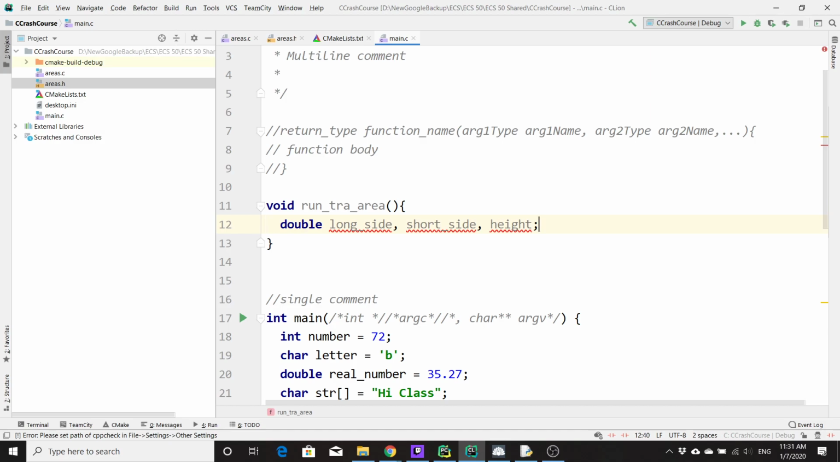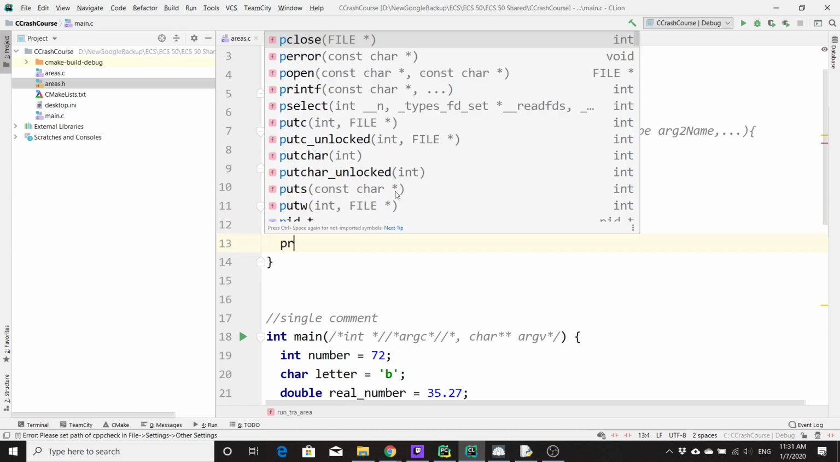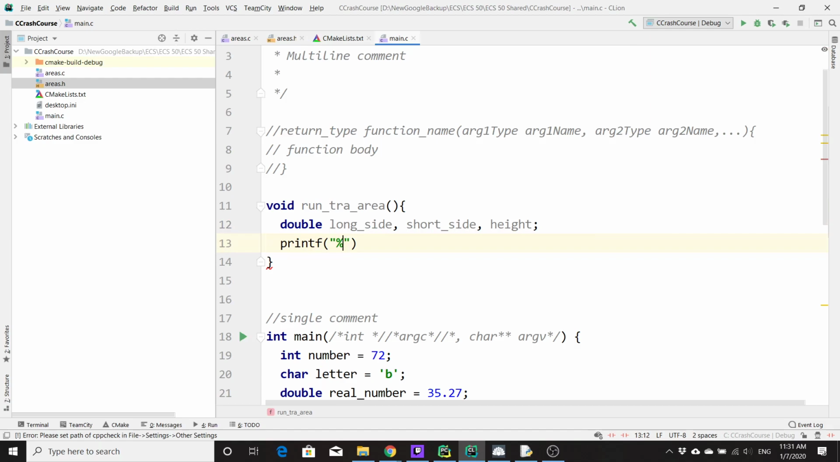So one of the key things that you have to make sure when you're working with your programs is that every variable is at least initialized before use, because if it's uninitialized, you're going to get some weird behavior. You might try printing them out right now. So printf, %lf, %lf, %lf, and then put in long side, short side, and height.